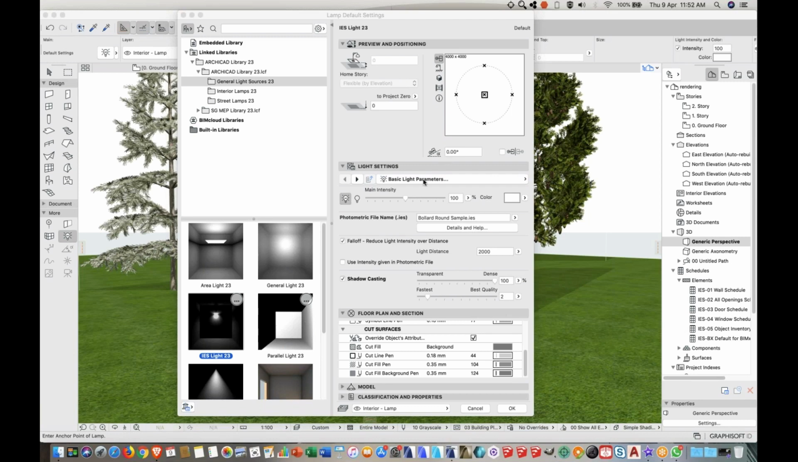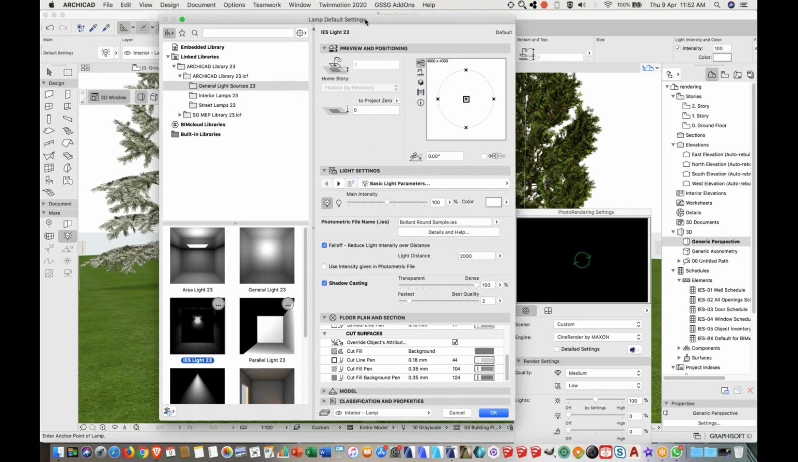JKR abandoned it a long time ago. Any reason, Rashid, why JKR abandoned ARCHICAD? It's a long story, right? I don't really know, this is a very long story.